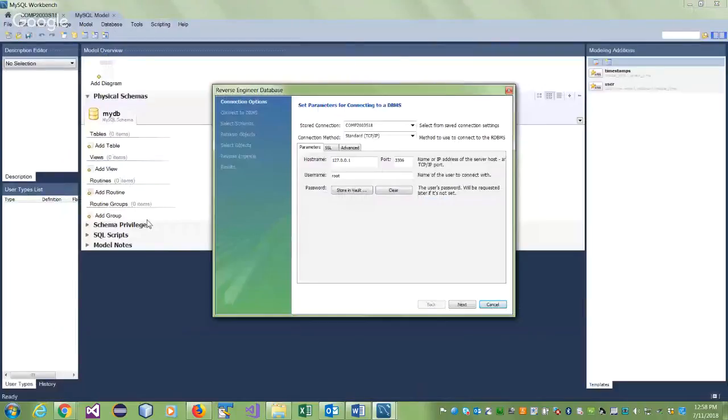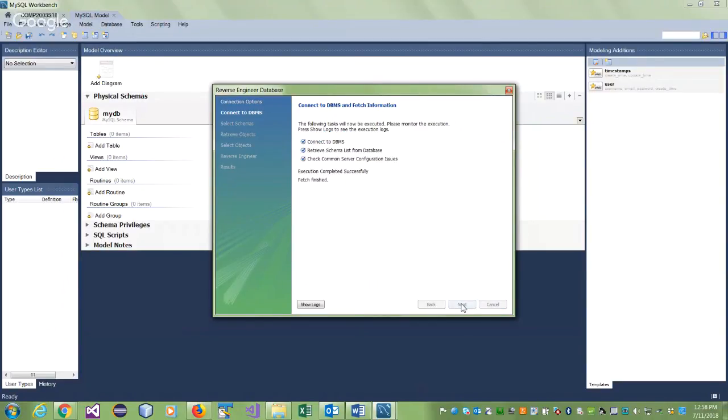The reverse engineering, as the name suggests, you're doing the opposite, right? So it says, okay, what is your connection? Which connection you're working with? Does your connection look okay? And if you have the right connection, everything should be fine. You go next. It says, okay, the following tasks will now be executed.